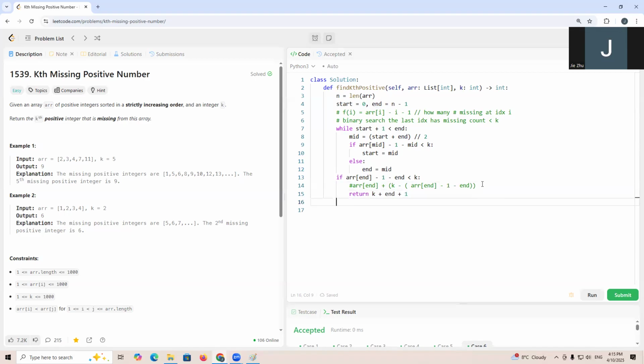And then we also need to check if array[start] minus 1 minus start is smaller than k, we return k plus start plus 1, right? So if even index i already has the missing counts greater or equal to k, we just return k, right?